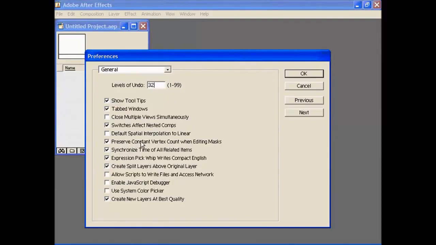Here we have the preserve constant vertex count when editing masks. What this does is it'll keep the same number of vertexes when we move the masks around, so that way we don't accidentally create new vertexes just by moving the vertexes around. And here we have synchronized time of all related items, and this is an important one to have on, as it'll keep all of our layers in time when we use nested comps and things such as that.